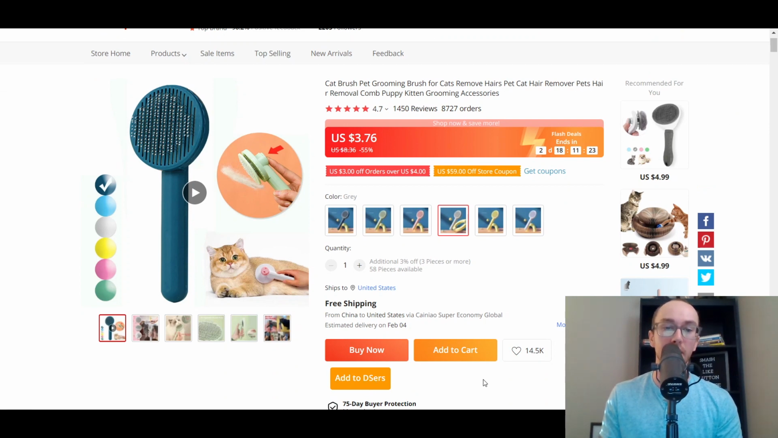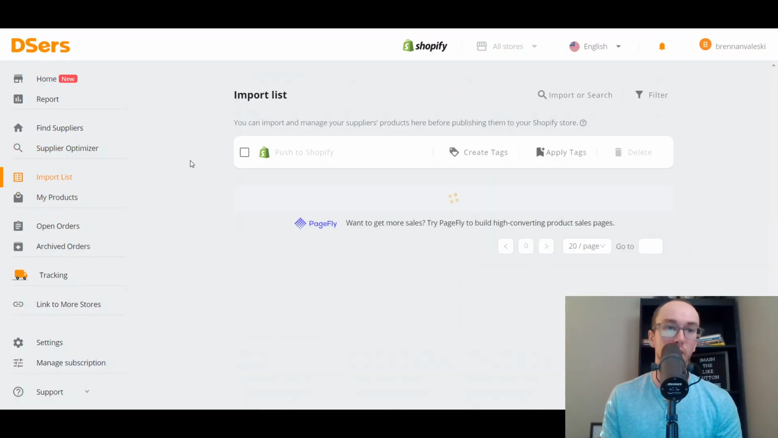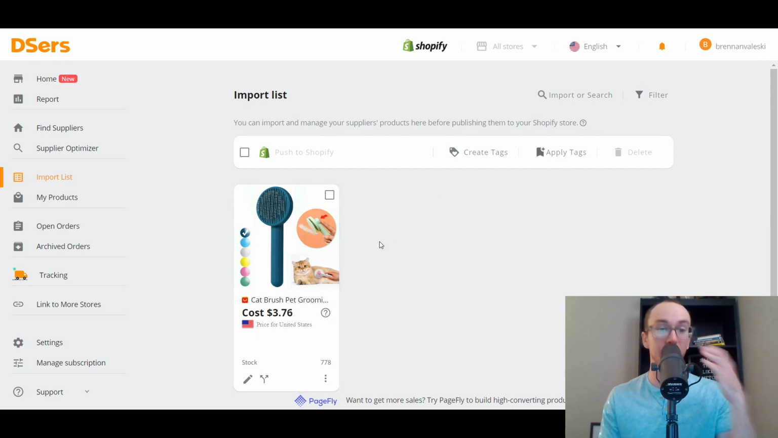This is an easy way to import products. All you have to do is click add to DSers, and it will automatically then, boom, AliExpress product import success. It will add it to DSers in your import list. And we're just going to go ahead and, as you can see, there it is, the cat pet brush. So this is a great way if you don't want to search through the DSers home.